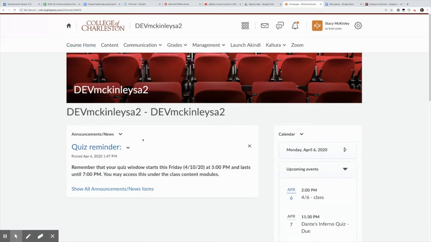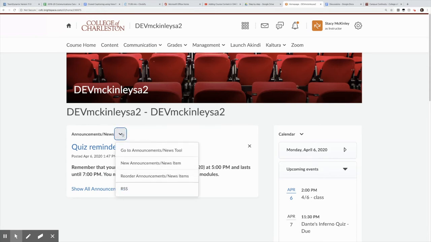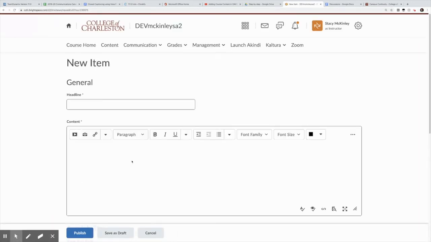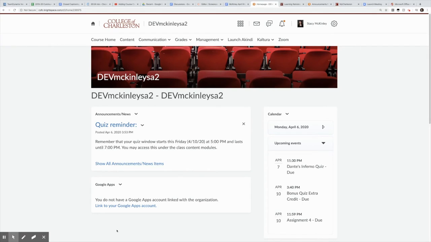So if I want to create another announcement, I simply choose this drop-down menu, go to New Announcements News Item, and I can work from there. Let's say that I want to add a new announcement and I want to link to an outside website. All I need to do is go to New Announcements.